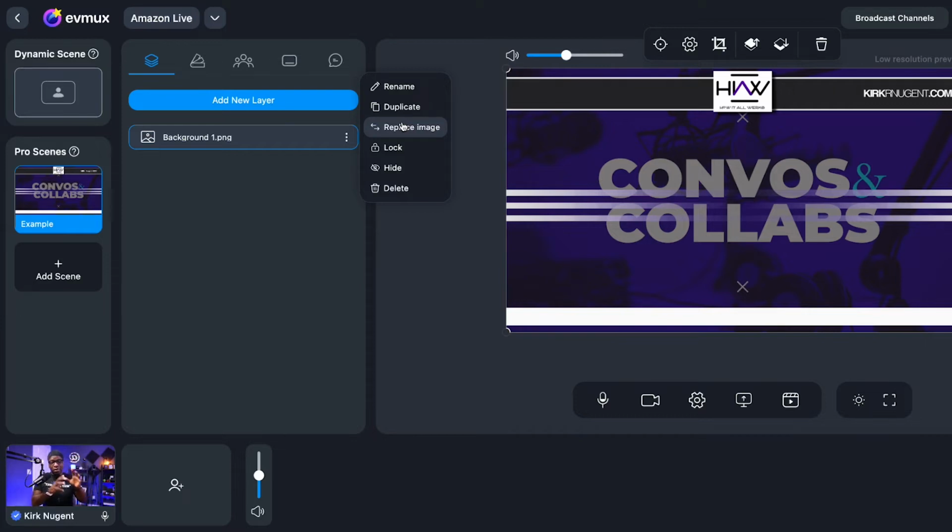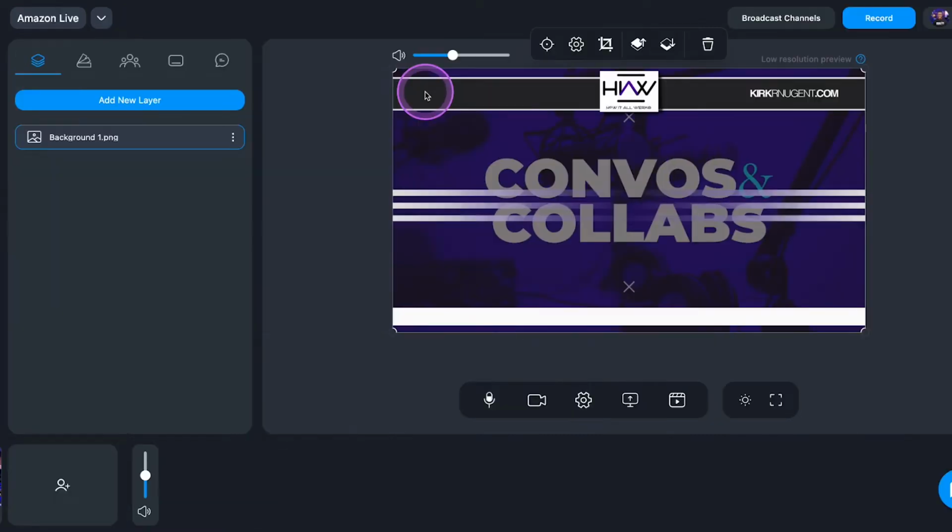So you may want to just replace it directly there. You can actually duplicate this, if you needed to. I don't know why you would. Maybe you've resized it. You can rename it. You can lock it. Those are some of the things you have for the graphic here in the layer section, but on the actual graphic itself, you have all these options at the top.